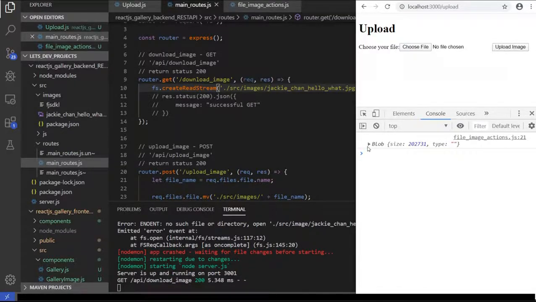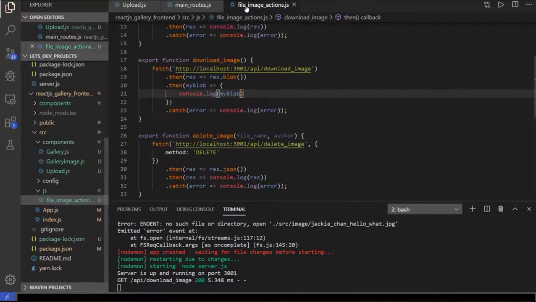when it's resolved, but this is not the meat of the blob yet. So size this stuff here, and then we have the type. And so let me go ahead and open the blob, and I'll show you what that looks like. So let's go to file image actions.